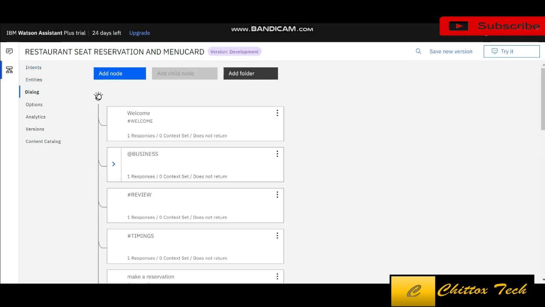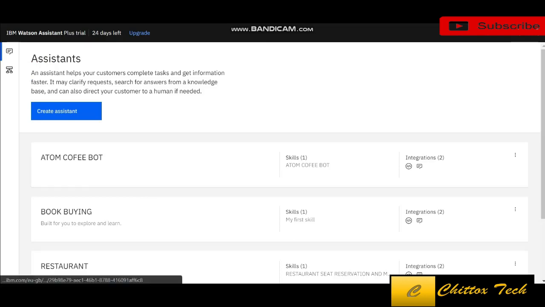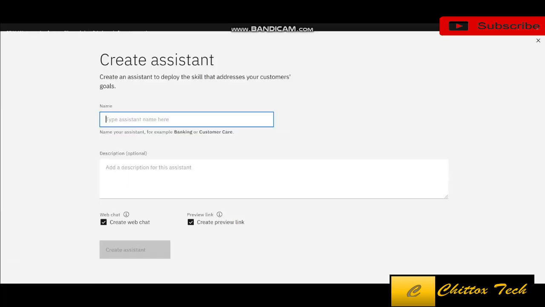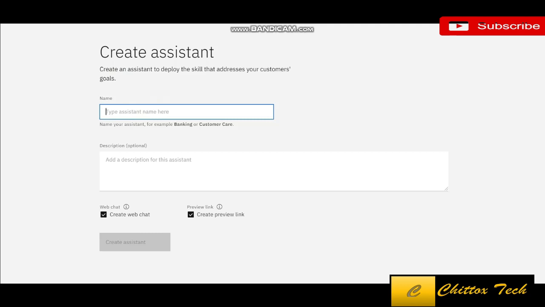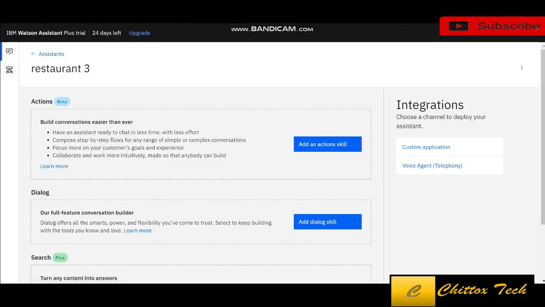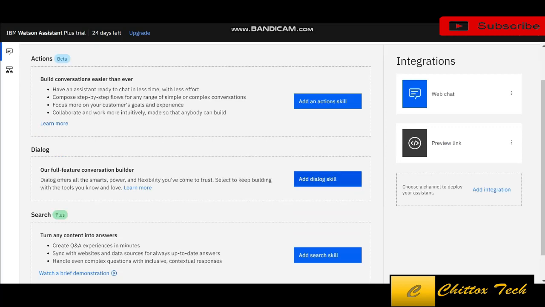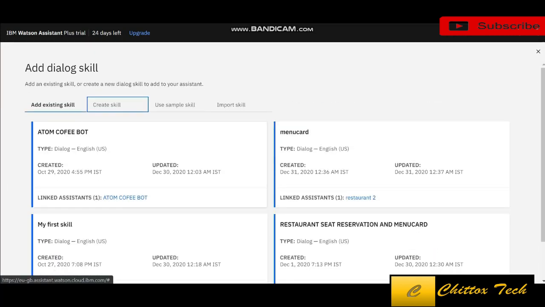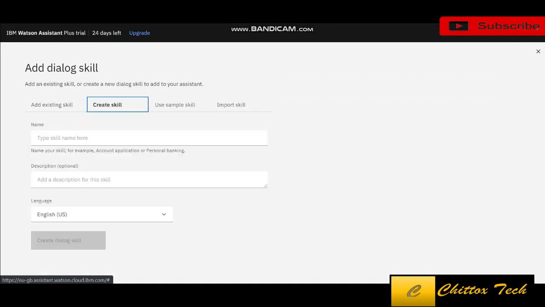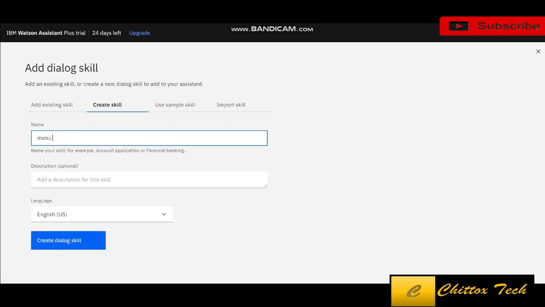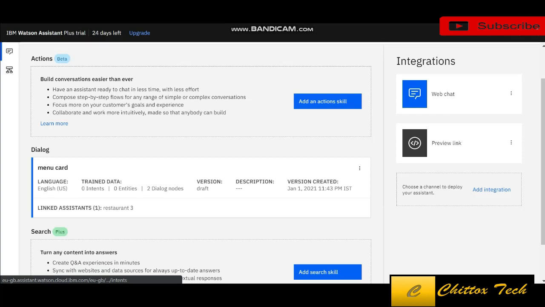Now firstly I will show you how to create an assistant. Here's an option of create assistant. Click on it. Then give a name to the assistant. Then click on create assistant. Here is an option of add dialog skill. Click on it. Okay, up to here, and click create skill. Give a name to the skill. If you want to give a description, give it here and create the dialog skill. Now you have come here, and click on it.